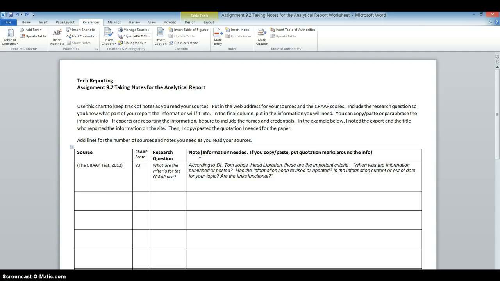So for this assignment, you're just going to read your sources fully, fill out these columns, and then record the notes or the information that you want to use in your report. Now that part isn't very difficult, and what I really wanted to get at in this video was how to use the Microsoft Word Manage Sources feature so that you can put your sources in Microsoft Word and have it keep track of them for you, so that you can automatically generate your in-text citations and your bibliography references. So I'm just going to demonstrate that for you to give you a hand with that.